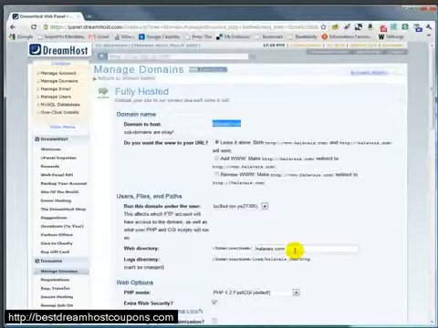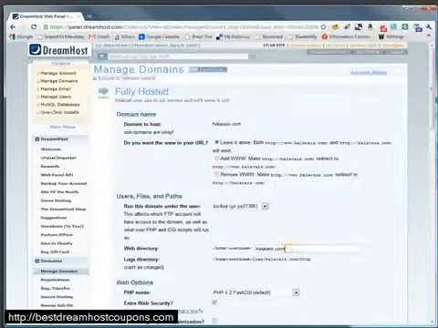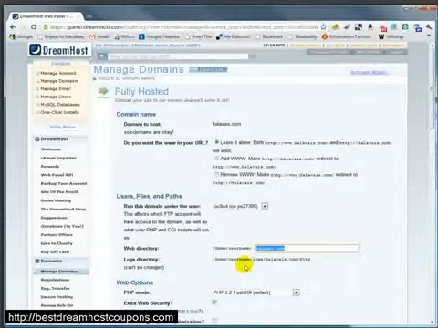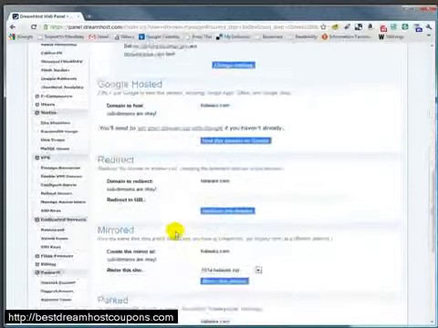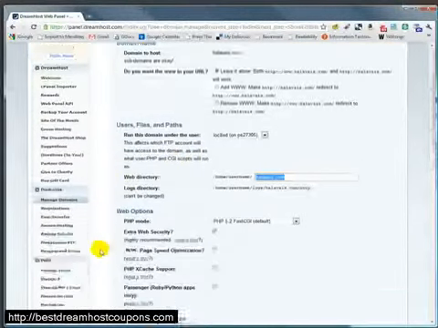In many cases, as we'll see later on, the web root or web directory is actually public_HTML or something similar. For Dreamhost, they actually have the name of the domain as the directory that is the web directory, or sorry, the web root. All right. So there's lots of other things here that you can explore on your own.